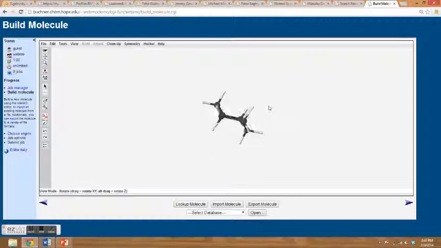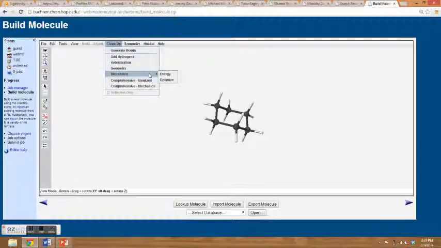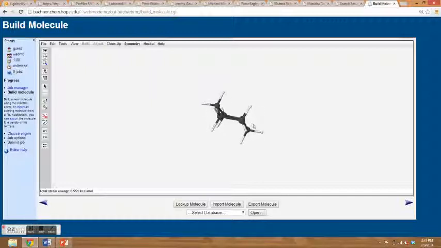Okay, so let's take a look at this. Alright, so this has done what we would think it would do. It is assuming a chair conformation. Let's take a look at the energy real quick. Energy. So it's only 6.5 compared to 11 in cyclopentane. And you can see that it's doing the same kind of thing as in cyclopentane.